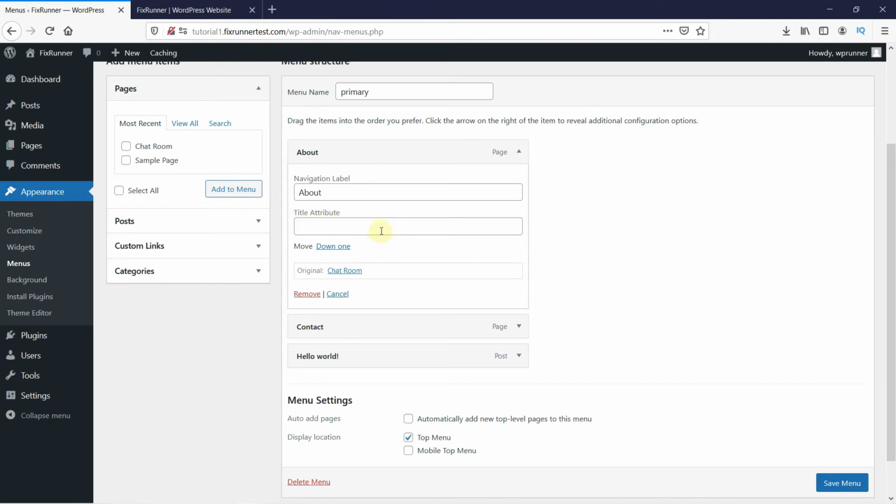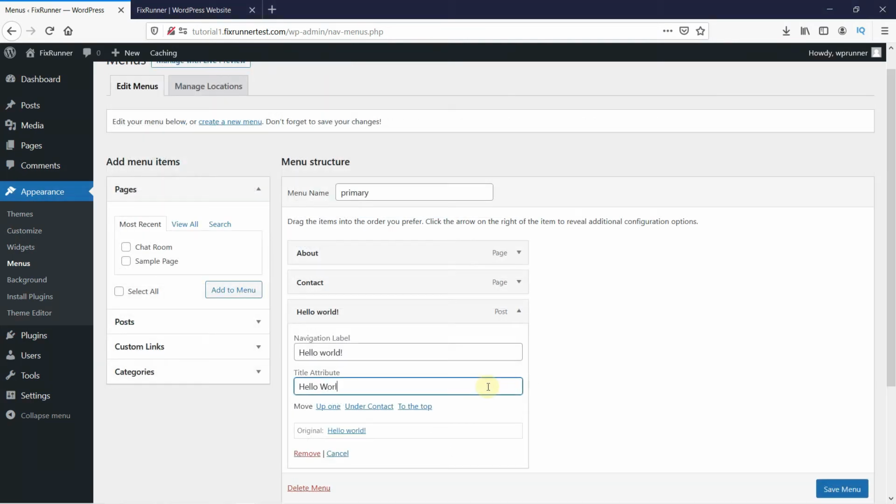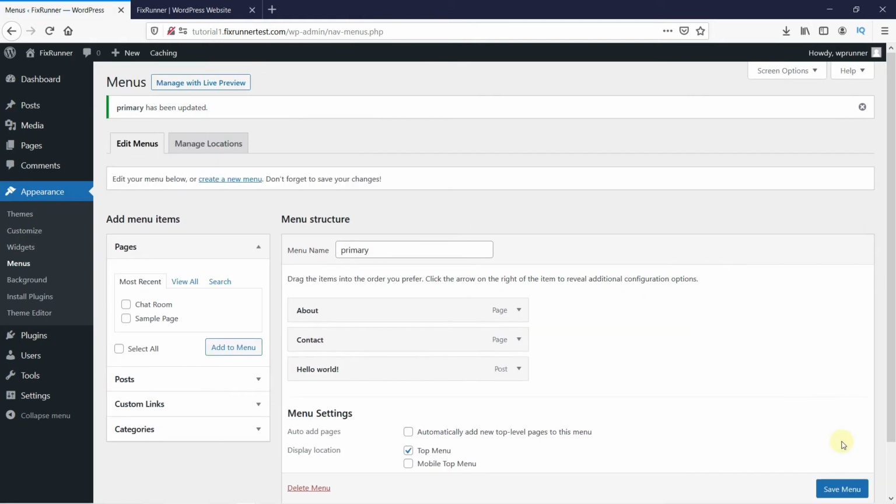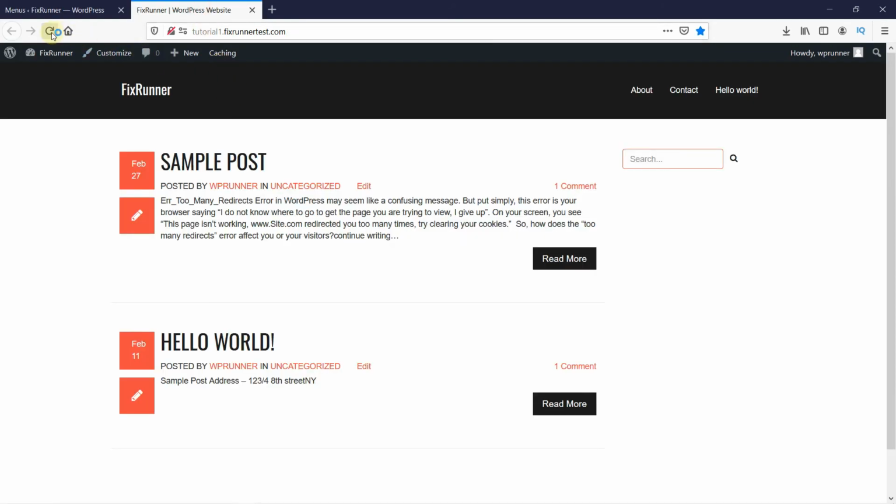Add title attributes for all your menu options. Then click on Save. And now let's go to the website. I'll just reload the page. And now when I hover over any menu item, a text appears giving me more information about that item. This is how you can add a title attribute in the WordPress navigation menu.